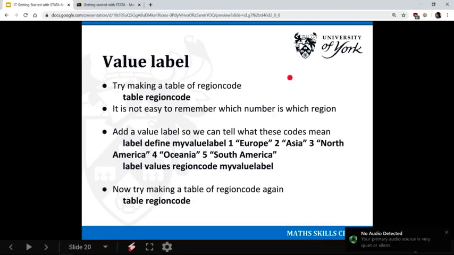Something else you might want to do is make a label which contains all the values when you've done a coding. That can be really useful because in your output, if you just have numbers 1 to 5, you don't know which number is which country unless you've written it down on a piece of paper or you're organised or something. So to demonstrate why that's useful, I'm going to get you to make a table of region code.